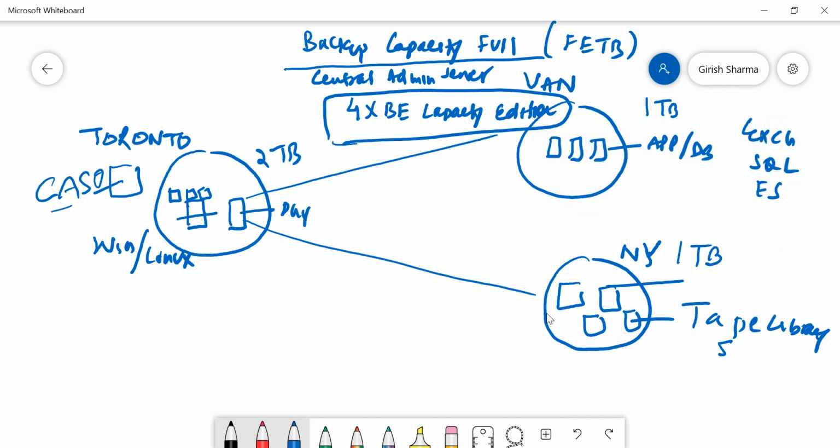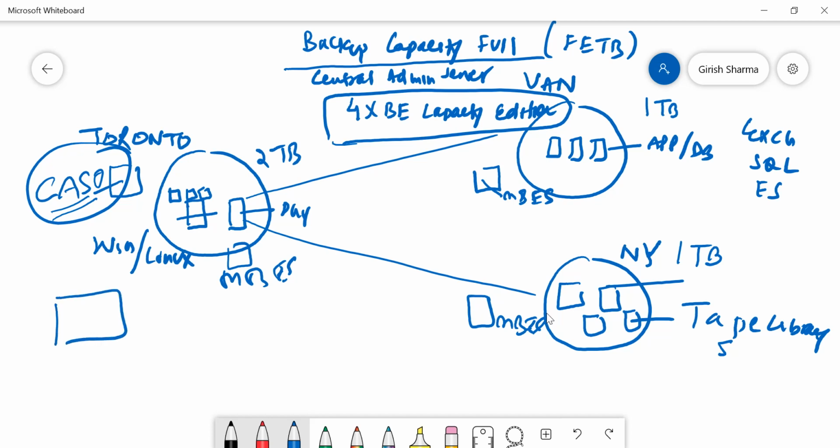bandwidth. It will also have the central admin server or enterprise server licensing, which will allow you to control multiple managed Backup Exec servers, because what you're going to do is you'll also deploy a managed Backup Exec server here. You'll deploy a managed Backup Exec server here too. You will also deploy one managed Backup Exec server, and everything will be controlled from the central admin server. So from one pane, you can control everything and all the backups and everything.